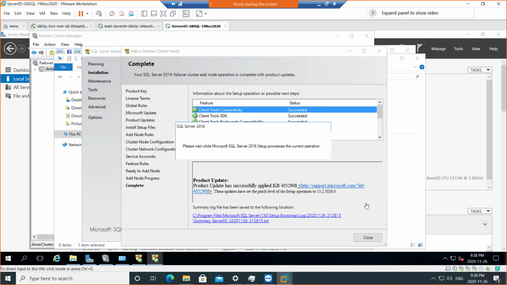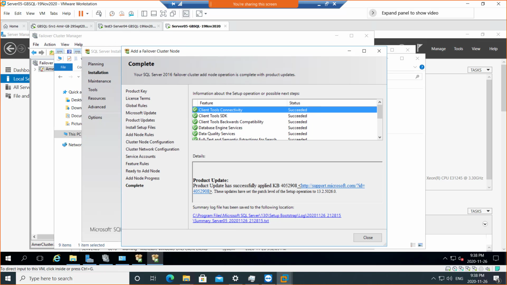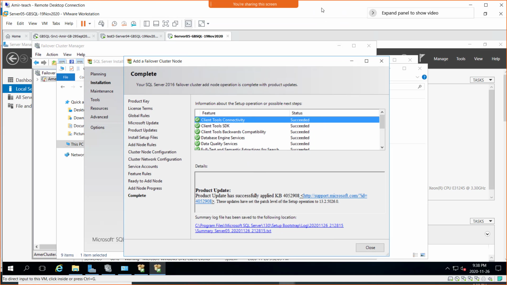Alright guys, so that would be our screenshot number 8. Second SQL failover cluster node deployed successfully. So screenshot number 8. Take a screenshot here. I'll take a screenshot here now.